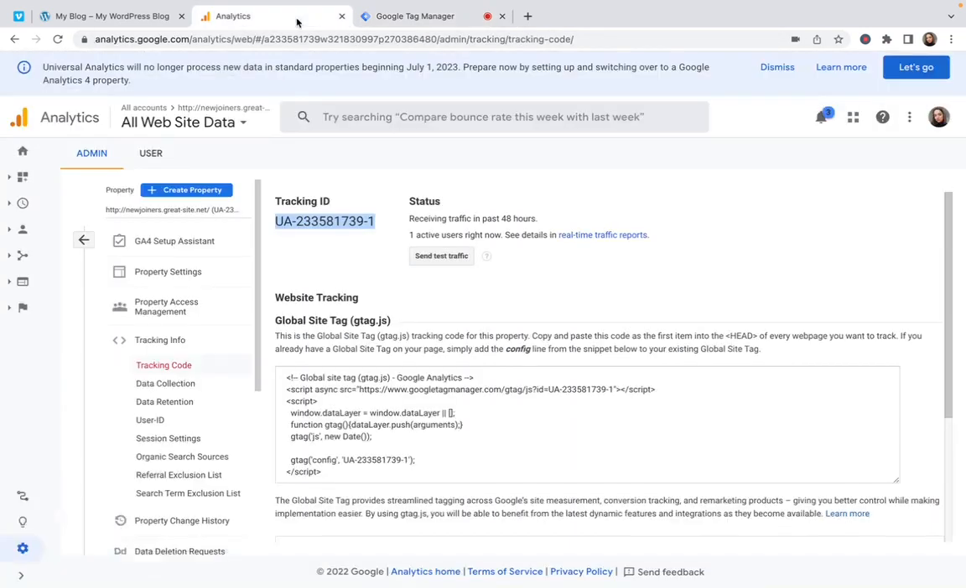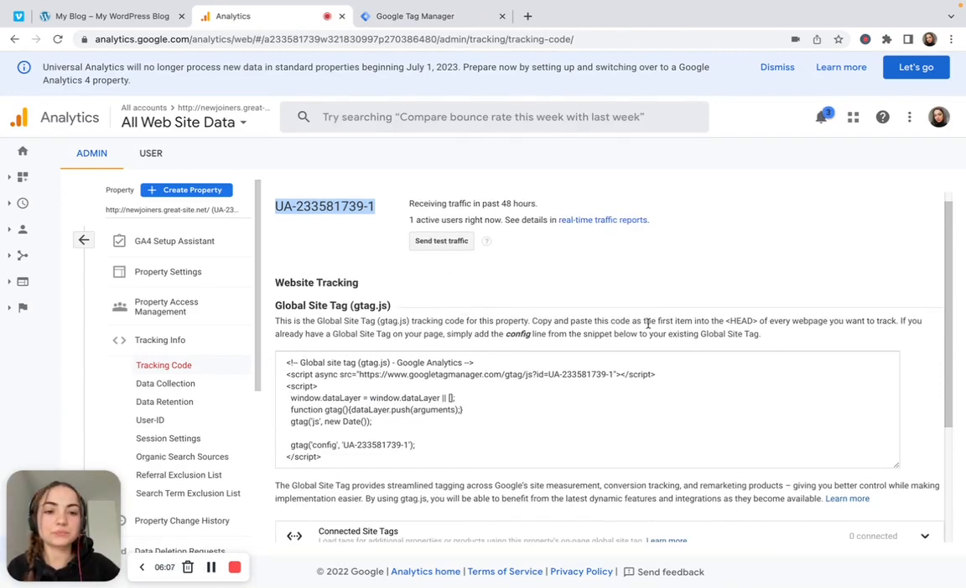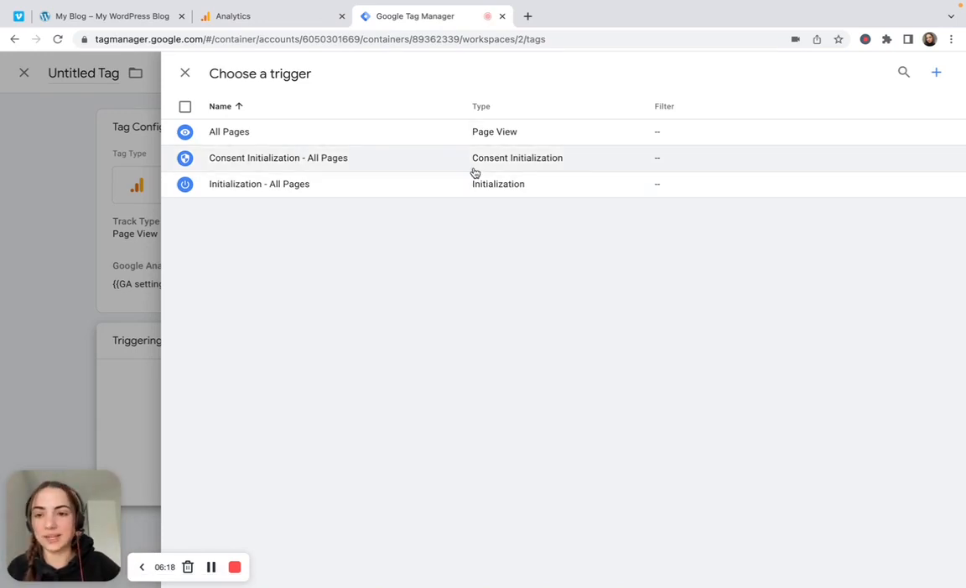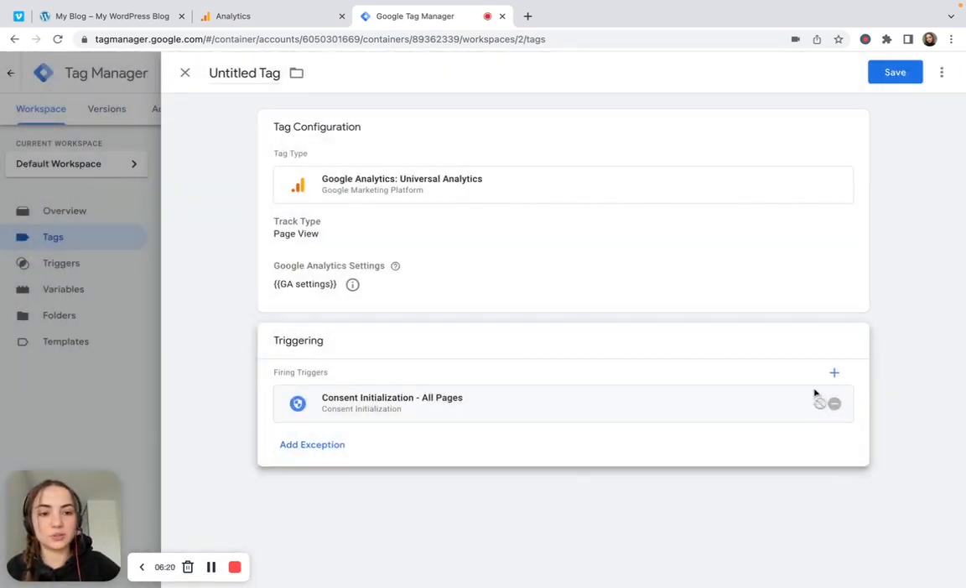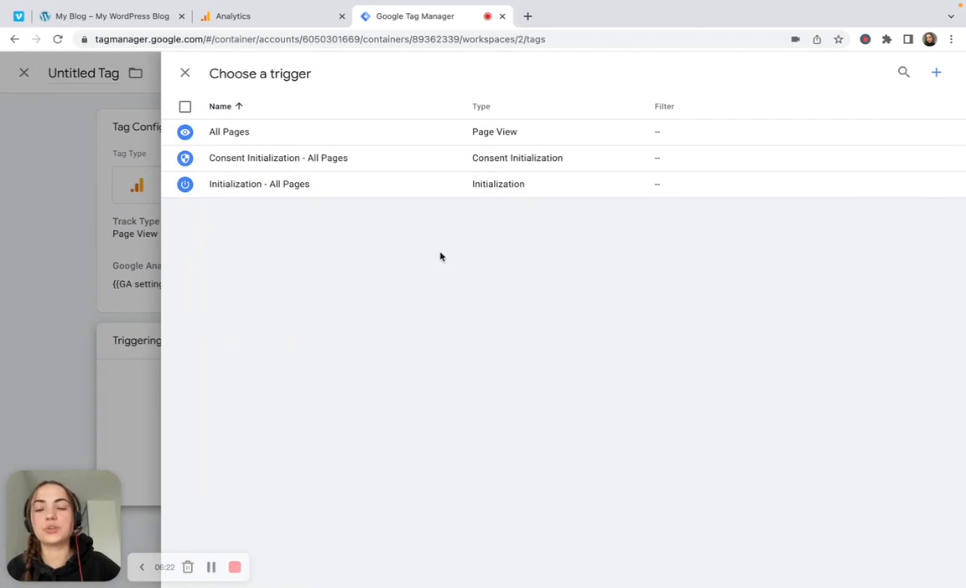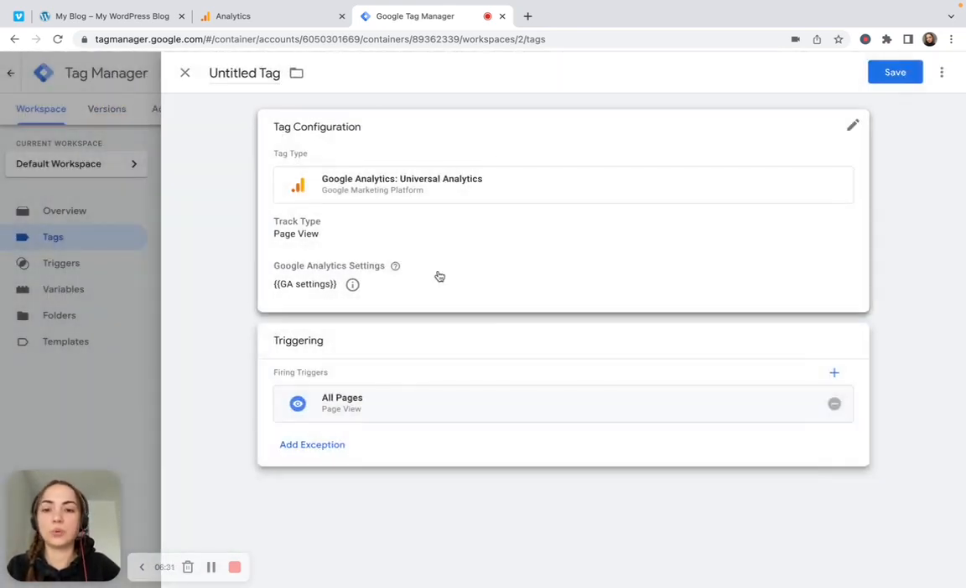As soon as we have it here, you can see: copy and paste this code as the first item into the head of every web page you want to track. As we want to track every page of our website, in the trigger option, I'm sorry, I chose the wrong one. In the trigger option, we're going to choose an already predefined trigger, already created in this account. It's going to be All Pages. We click here and we have our tag created.